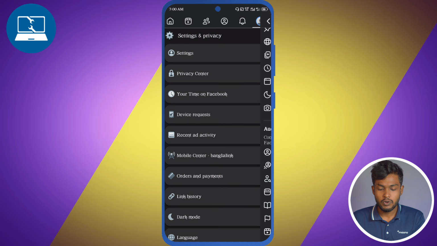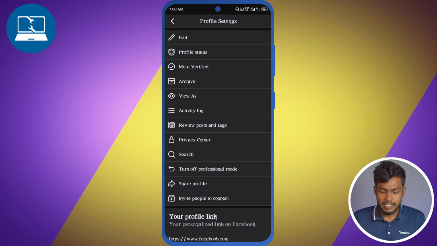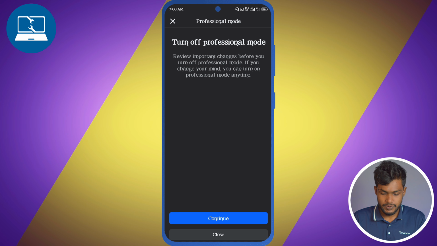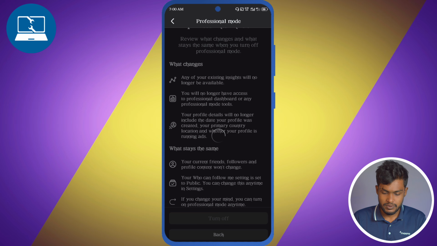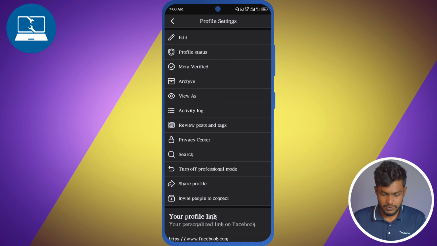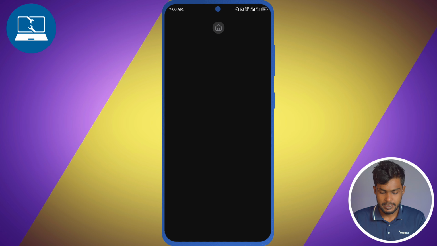Now again go to your Facebook profile and click on this third icon. Now tap on turn off professional mode and click on continue. Again click on turn off button. Lastly, click on close button. Once you turn off professional mode, then refresh this page.